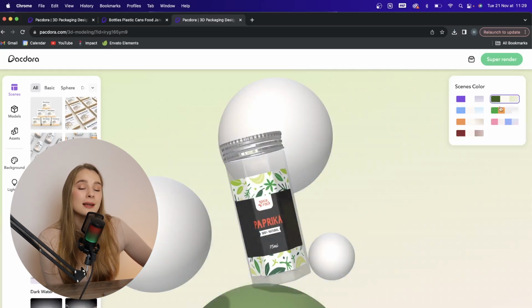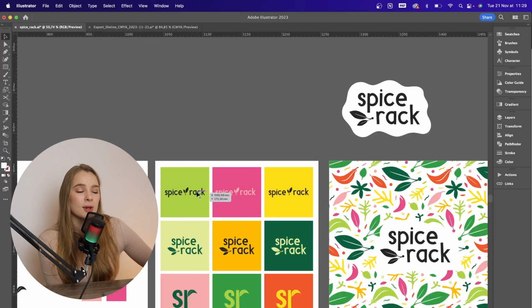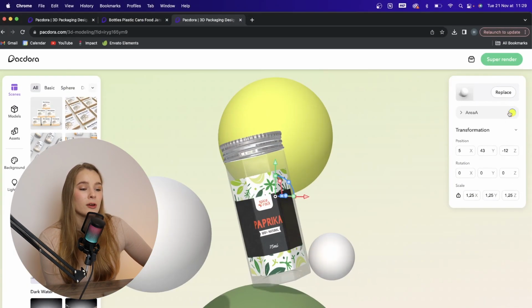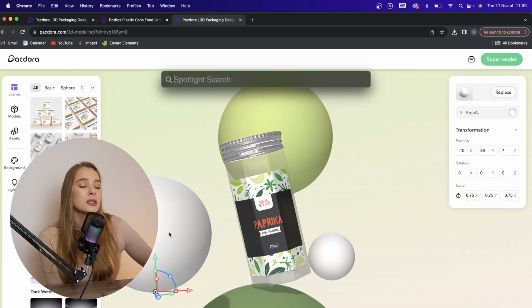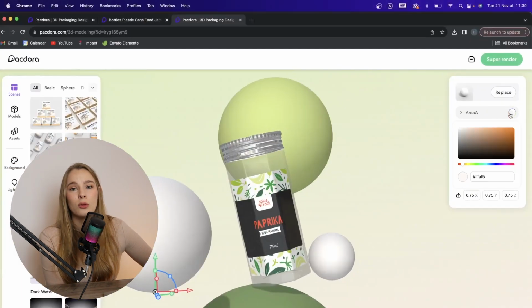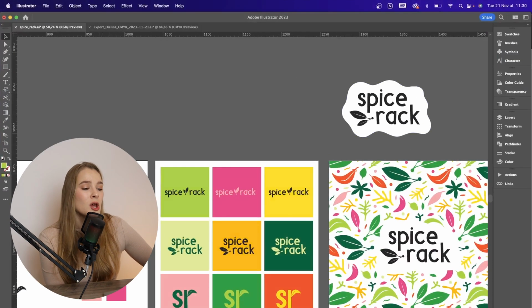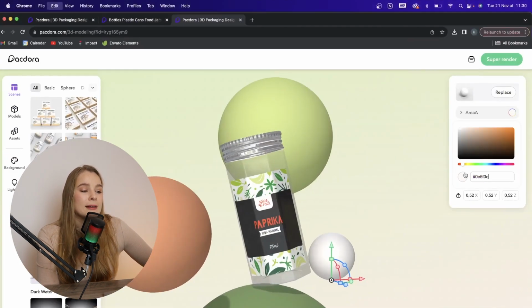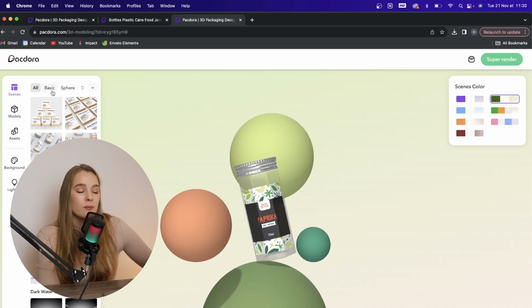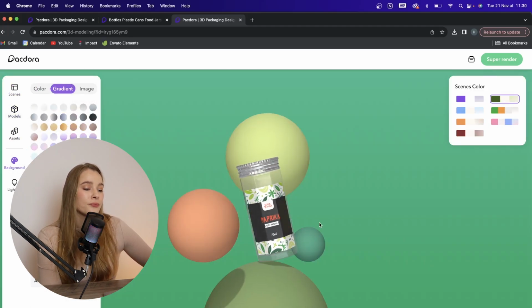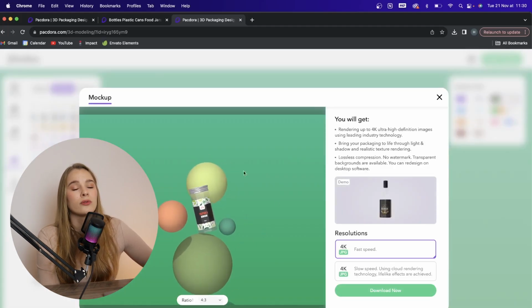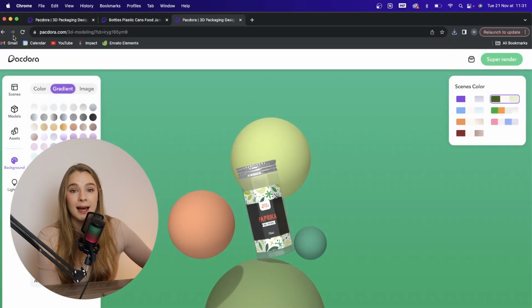But then I went and I got the exact color codes that I was using in Illustrator, and I copied those color codes and I dropped them into Pacdora so that all of it was aligned with all the brand colors and brand elements, so it will all look really beautiful and all part of the Spice Rack brand identity in terms of color. The next thing that I did was I moved on to the social media assets.